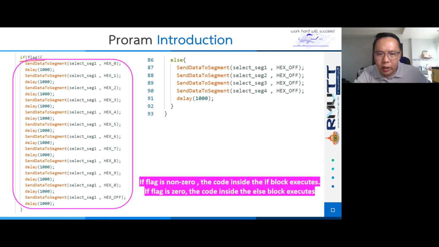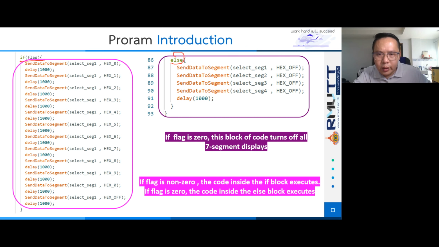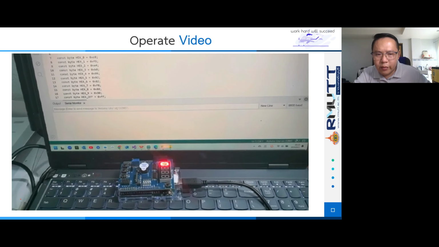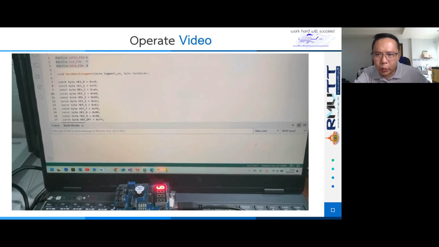If flag is 0, the code inside the else block executes. This block of code turns off all 7-segment displays. Like this, the video shows the process of actual control by Arduino.